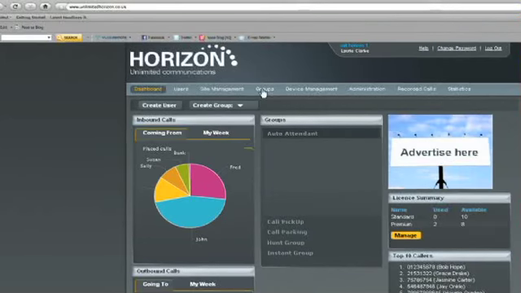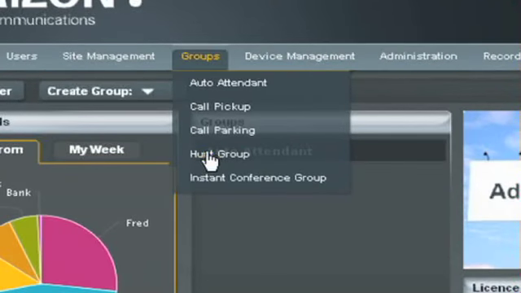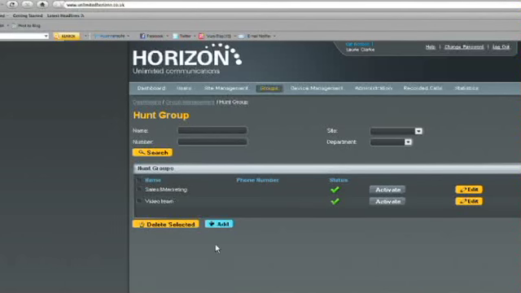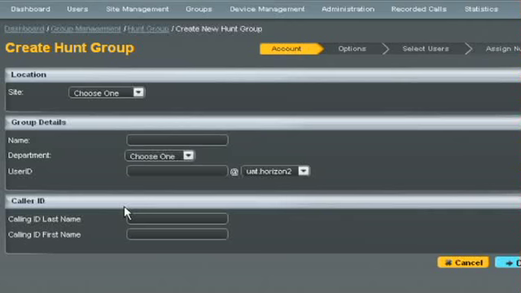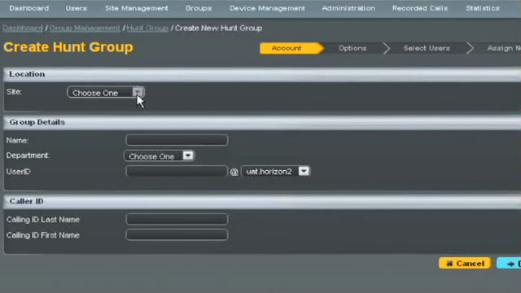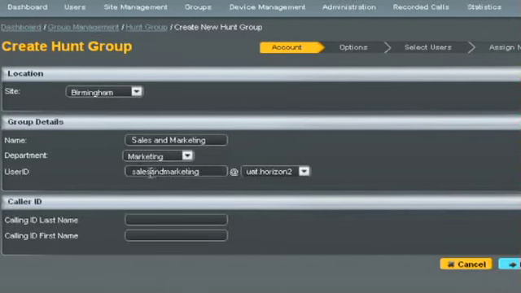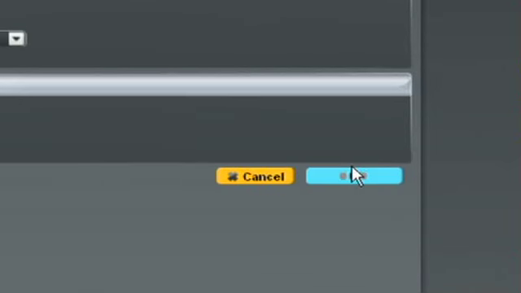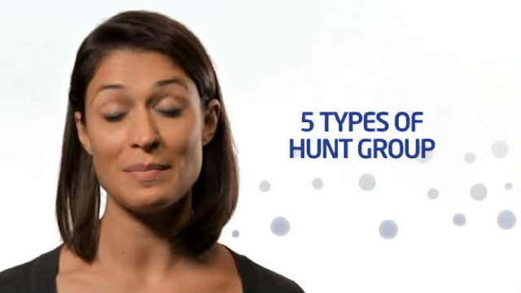To create a hunt group, first you need to provide a name and DDI number for the group and define a site and department to take responsibility for that hunt group. If the group is completely internal to the company, you could set an extension number or virtual number for this group. 5 types of hunt group can be set up.